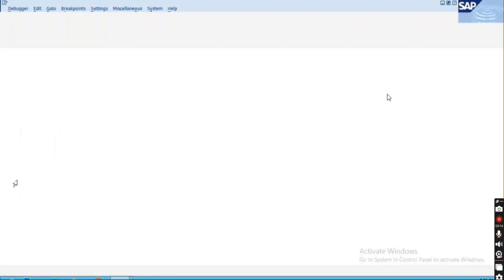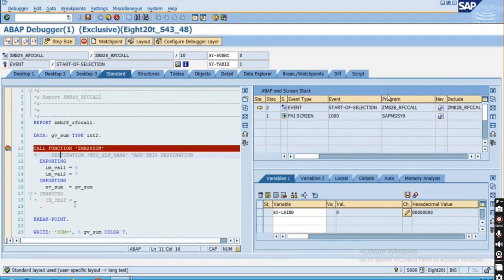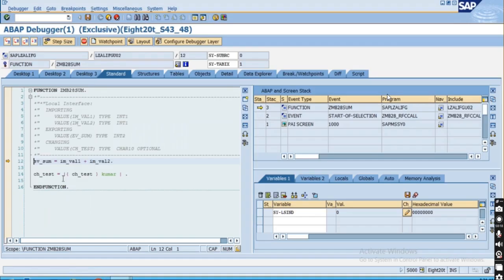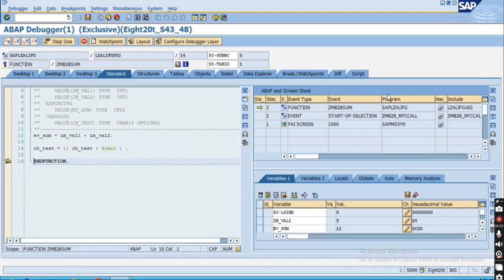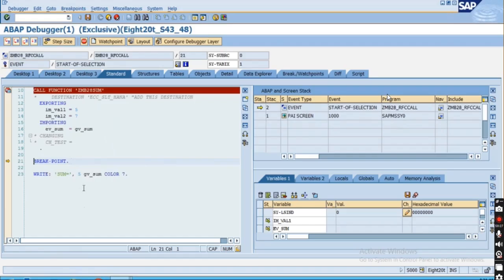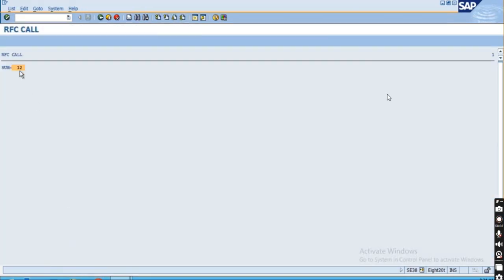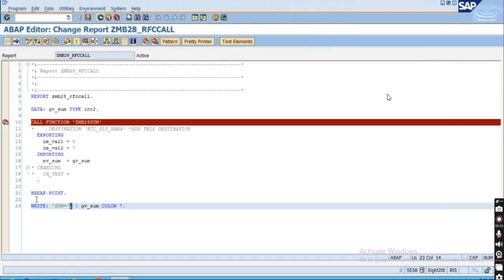Now press F8 and come over here, press F5. You can see this time it is not giving any dump or something like that. Okay, and ev_sum 12 has come. Though it is RFC enabled, you can use it in your own program as well, right? Press F8 and you can see sum 12 is showing, so there is no problem.